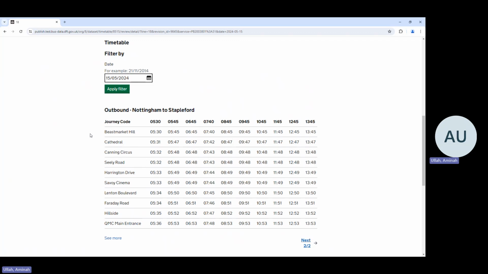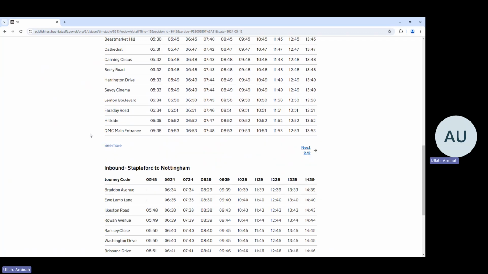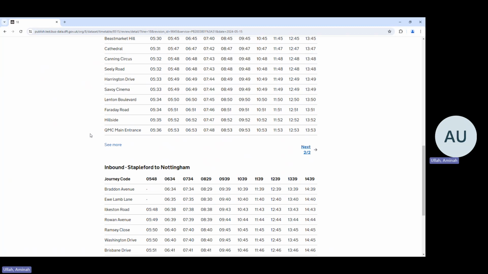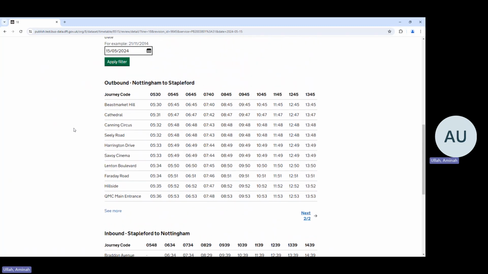You have your outbound timetable displayed at the top, and the inbound timetable displayed at the bottom if provided. Here you have the description for the service, for example, Nottingham to Stapleford. You then have your journey codes, also known as vehicle journey numbers, across the top here. You have your stop names listed across the left here, which references the common name from the NAPTAN stops data, and then the departure times for each vehicle journey and stop displayed across the page here.